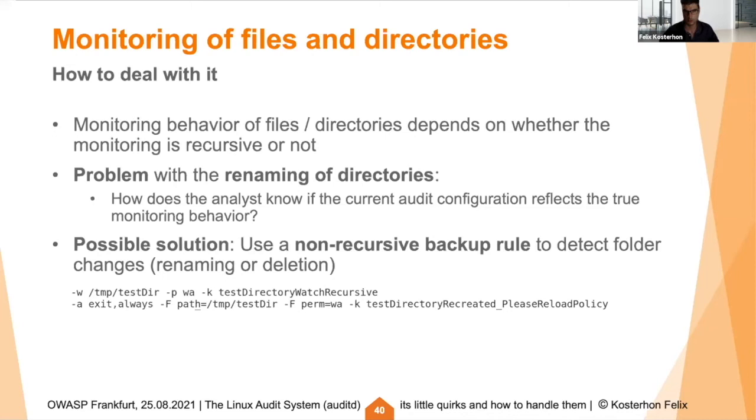And as it's the usual watch, it's recursive. And then we add a second rule, which uses the path attribute, so -F path. So it's a non-recursive monitoring. And as I told you previously, it's first match only. So usually the first rule will apply. But now the cool thing here is if the test directory is renamed or deleted, the first rule won't apply anymore, but the second one will still apply.